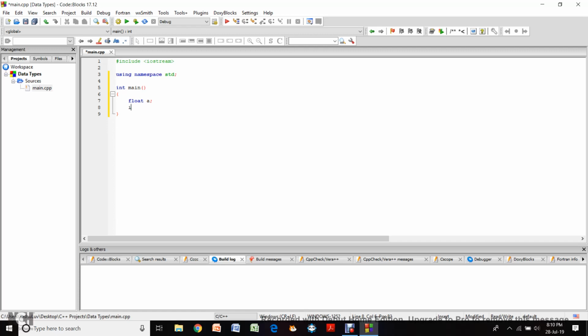So if you use float a, then we do int b. Then we do cin a and then b. We don't write them together, because then it will think that AB is one variable, so we have to put another angular bracket between A and B. So now that is done.